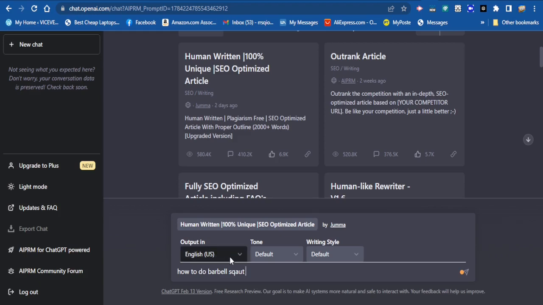So here is where you can set the language. You can add the language that you like. If you want Dutch, Spanish, Italian, Portuguese. So for me, I want it in US.